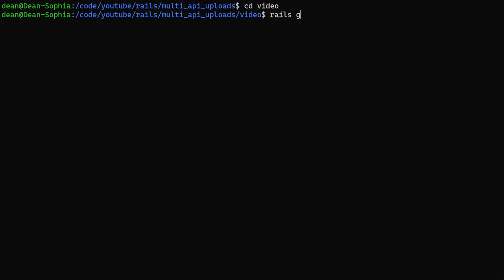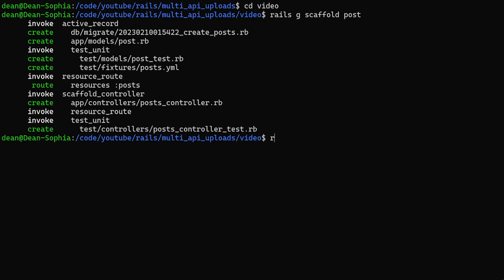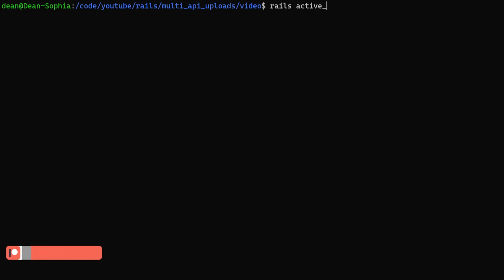We'll do a rails g scaffold post. We could give each post a title, even though that's not really required, so we'll just leave it blank for now. We'll generate the scaffold. And then we'll do a rails active_storage:install command.